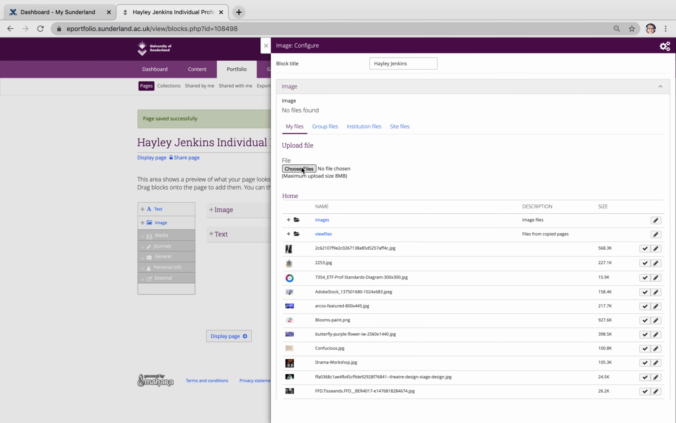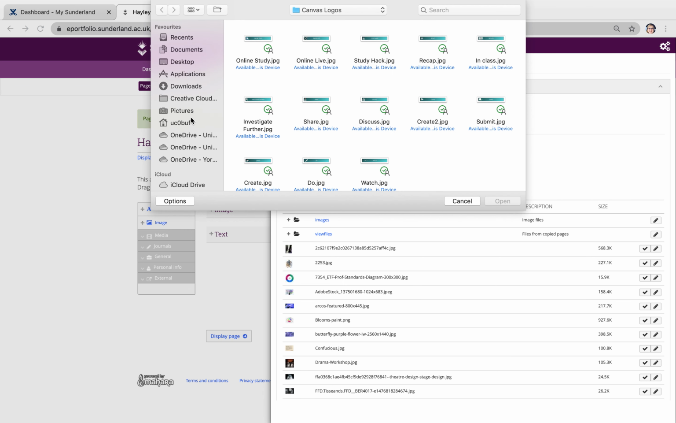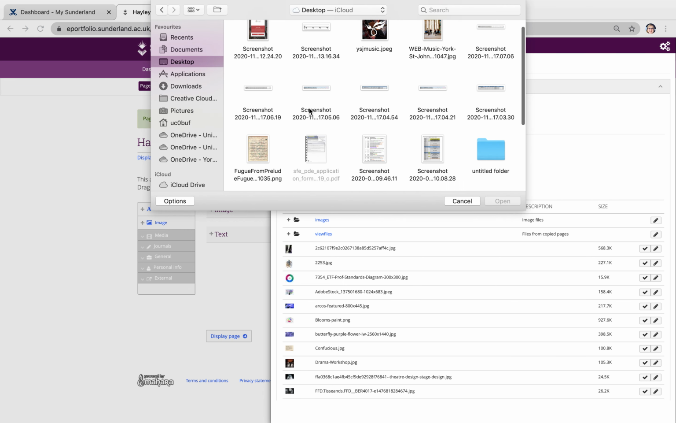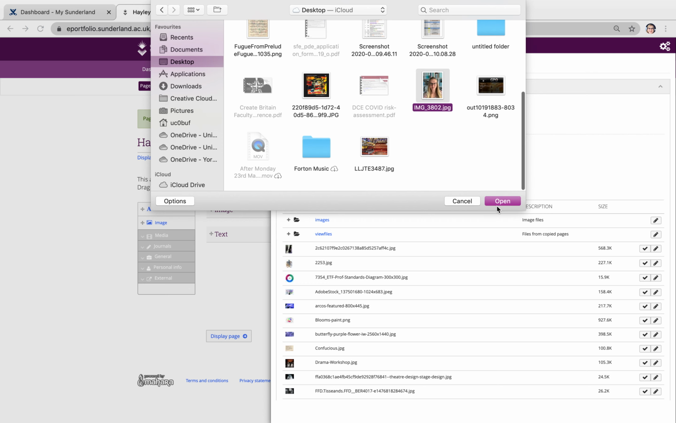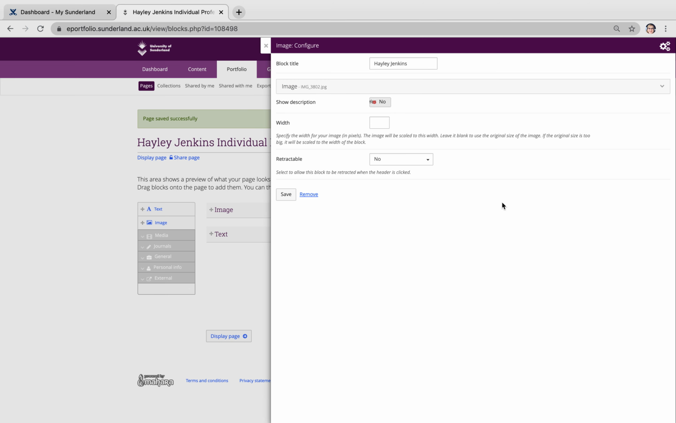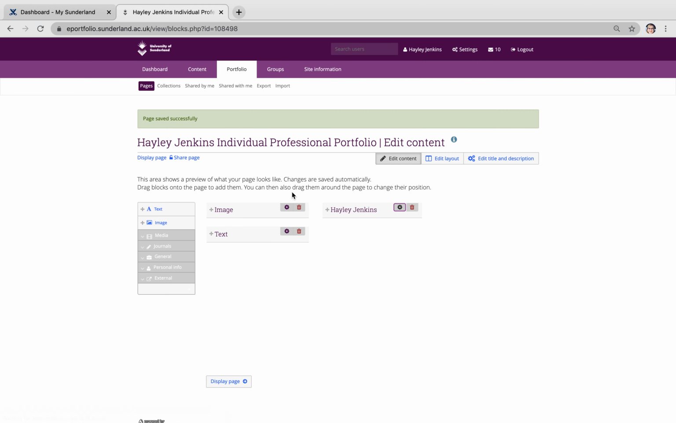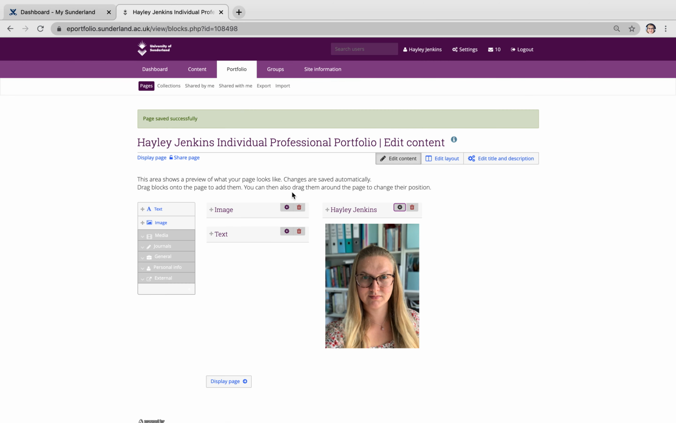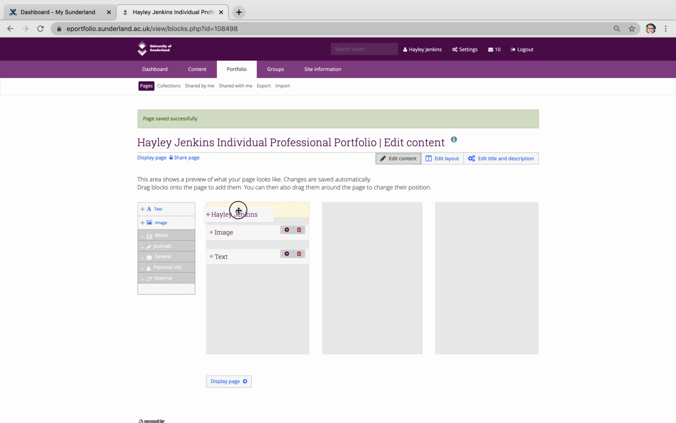Choose a file. Have I got a picture of me on the desktop? There, right, there we go, mugshot. Try and keep your images as professional as possible. I don't want any Facebook style photos or anything like that, because this is a professional portfolio, so think about the quality of the images you're using. So I'm going to save that. There's little me. Okay, I'm going to drag that and move that over there.